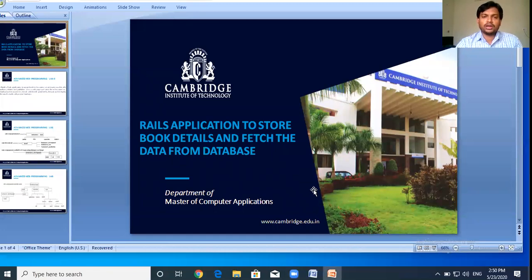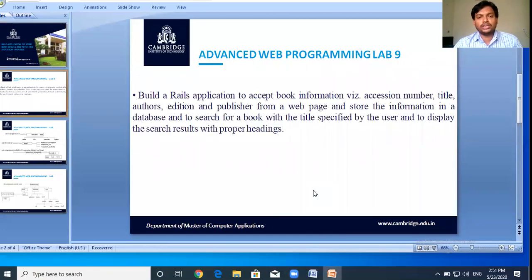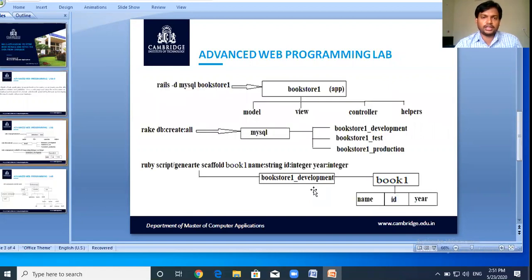So this lab program 9 says we need to build a Rails application to store the book information like accession number, title, authors, edition, and publisher. This information must be entered from a web page, and this information should be stored in a database. So to do this, we need to create an application in Rails.